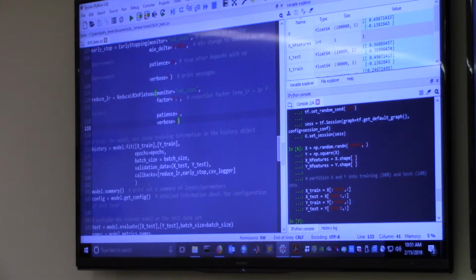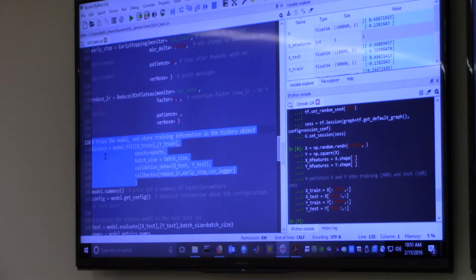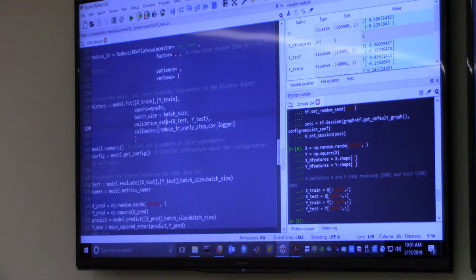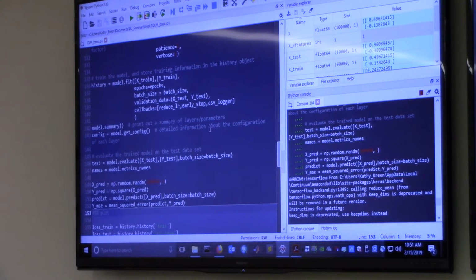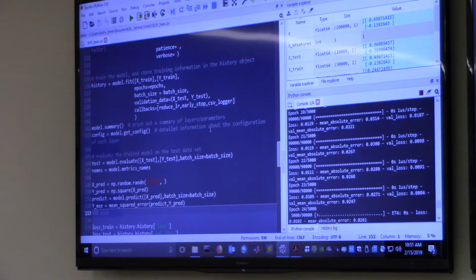And then this block you've seen before, which is where the actual training is happening, and we're doing some testing and predicting down here. So let me go ahead and run this block. And again, I'm just doing Shift-Enter to run that block.